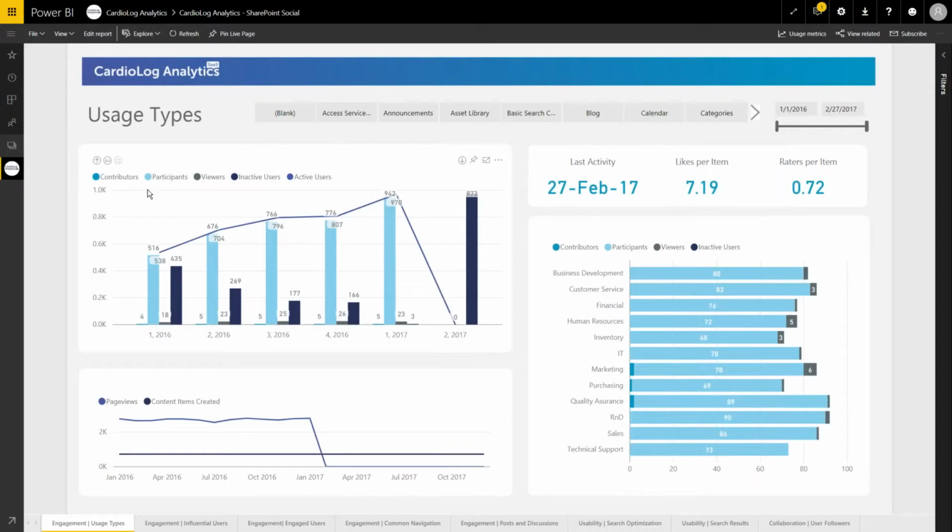This report shows us the breakdown between contributors, participants, viewers, and inactive users. Contributors are users who added new content, so they contributed new content to the portal. Participants are users who didn't create content, but they might have liked some messages or replied to some conversations in SharePoint.